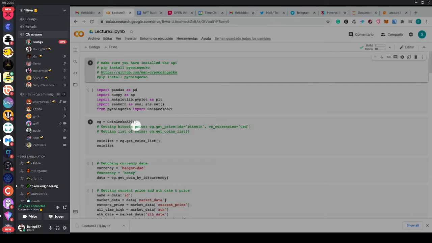Okay, so in case of CoinGecko, which luckily for us gives their information for free, all you have to do is instantiate a new variable, which we're going to call CG from CoinGecko, and just make it equal to this API call. This is going to call the API and get all the information from that call into this instance. Now, once we've done that, there's different code that we can run.